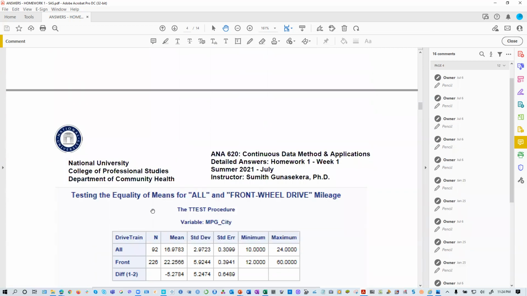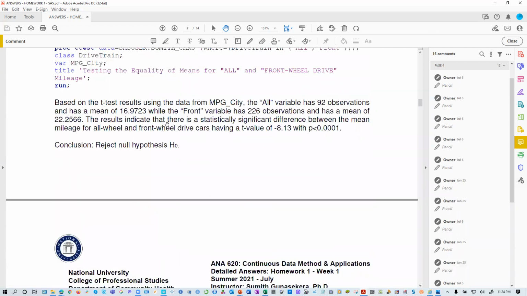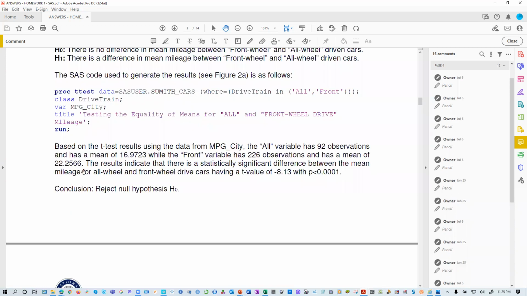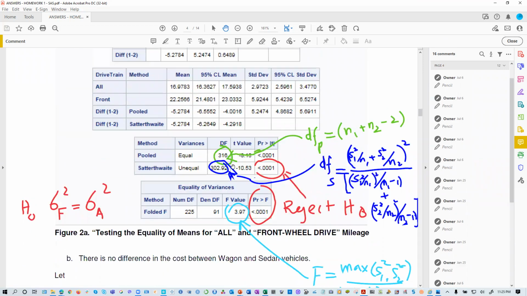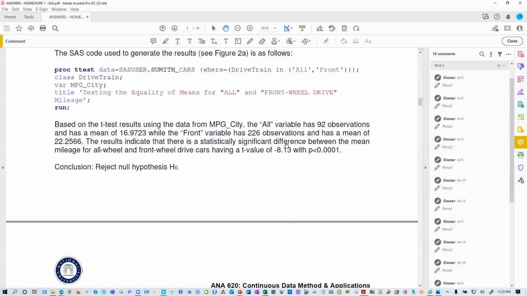But simply, you can say, based on the t-test results using the data from MPG, all vehicles, these results indicate there's a statistical difference between the mean mileage based on the setup. You can say the results are based on the separate method or the pooled method. You can say whether it's statistically significant or not. Instead, the results indicate, you can say based on that method.